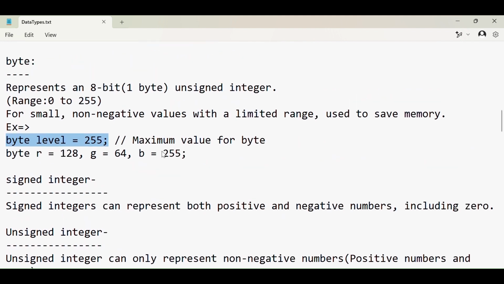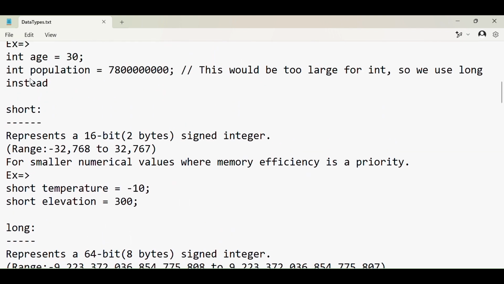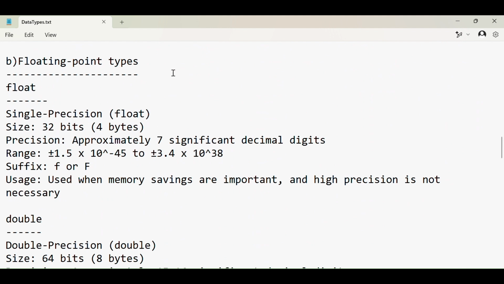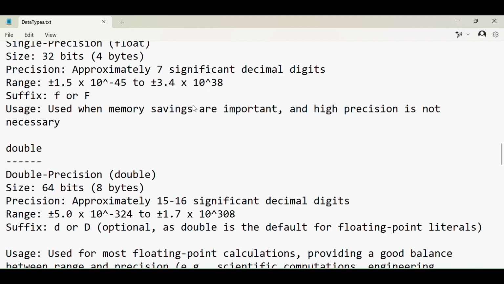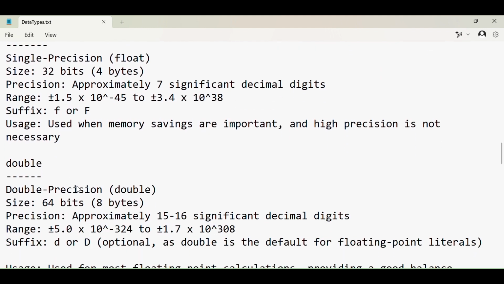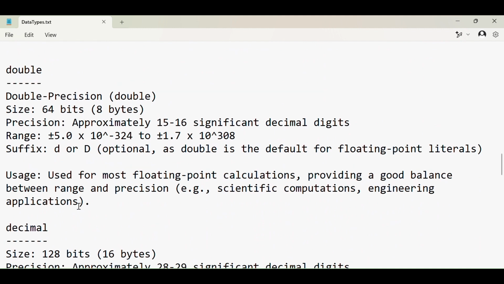The second one, after this integral types, is floating point types. So what is floating point types? It is used to represent point values or decimal values. So floating point is of three types: float, double and decimal.